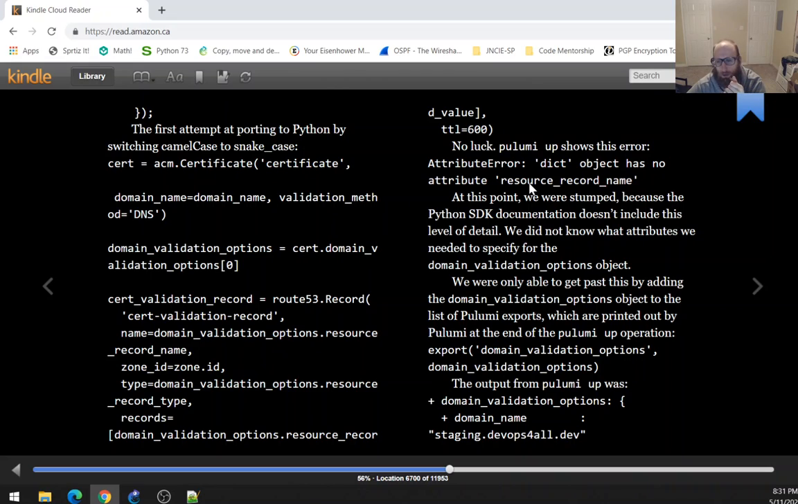At this point, we were stumped because the Python SDK documentation doesn't include this level of detail. We did not know what attributes we needed to specify for the domain validation options object. We were only able to get past this by adding the domain_validation_options object to the list of Pulumi exports, which are printed out by Pulumi at the end of the Pulumi up operation.